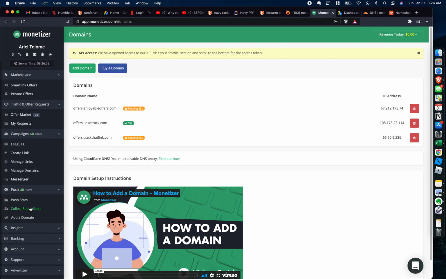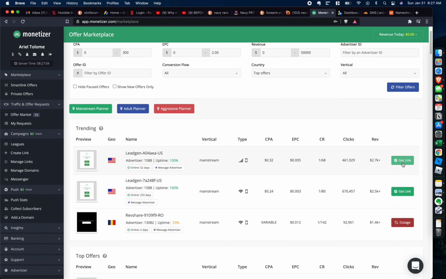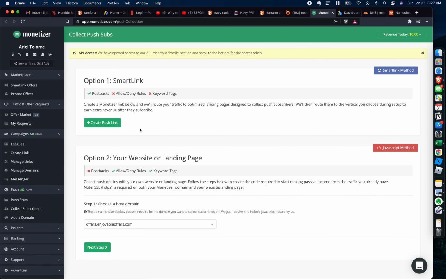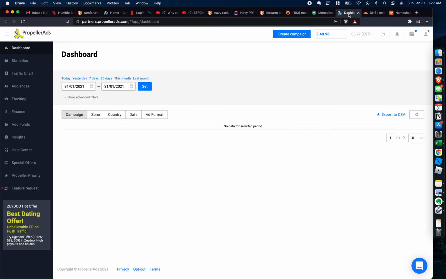So what you want to do there is go to smart link offers, and then click on any offer you want to go to, or you can go to collect subscribers, and then it'll say option 1. Create a smart link. I'll create a push link, and then I can create the link I want. I'll do example smart link. Now it's going to tell me the click ID and the tracking keyword. So from there, I'm going to pause on Monetizer, and go to PropellerAds.